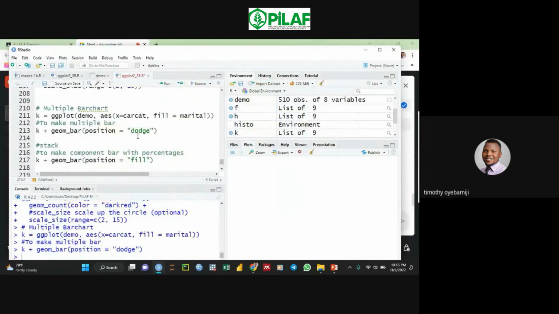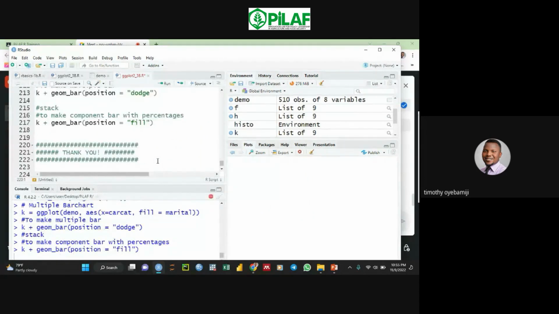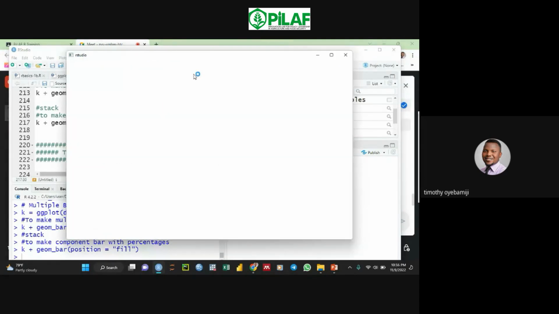multiple bar charts. While for component bar charts, we use fill. The fill argument would make a component bar chart. Personally, a component bar chart is good for maybe comparing, but I think the multiple bar chart is a better way of comparing than the component bar chart. But it all depends on what you are trying to do and how you are trying to present your data. Okay, let's see. All right.